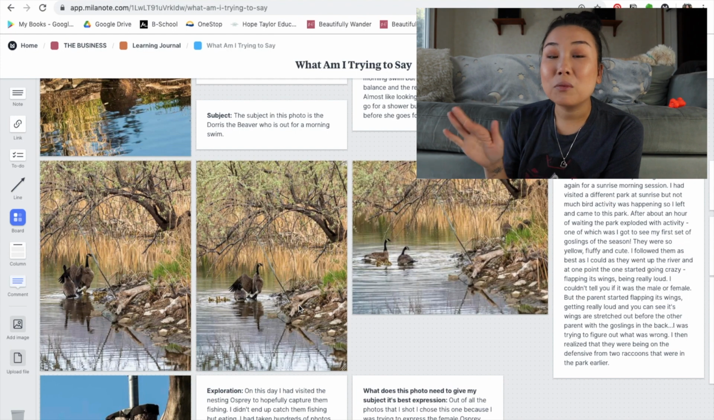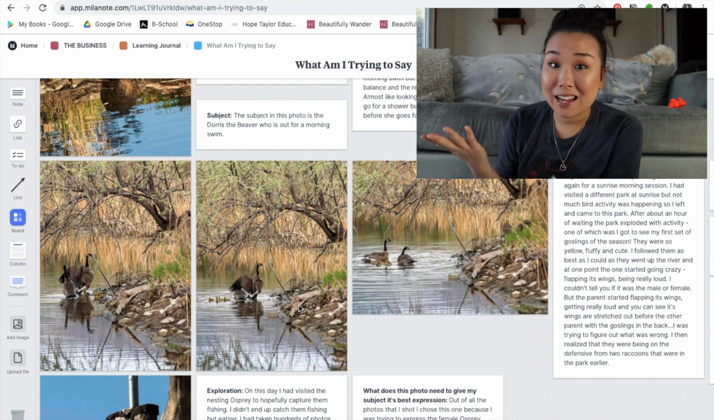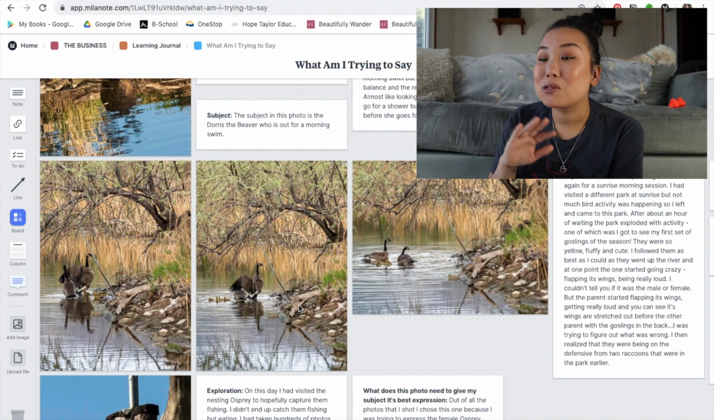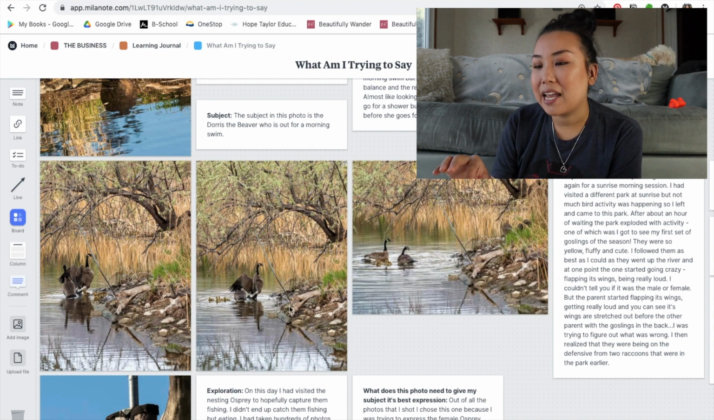And I was getting really worried that I might not actually see some goslings because Kelowna does have a goose management program. But I went out to the park and I saw goslings and they were so cute. And so I ended up following them as they went up the banks here.